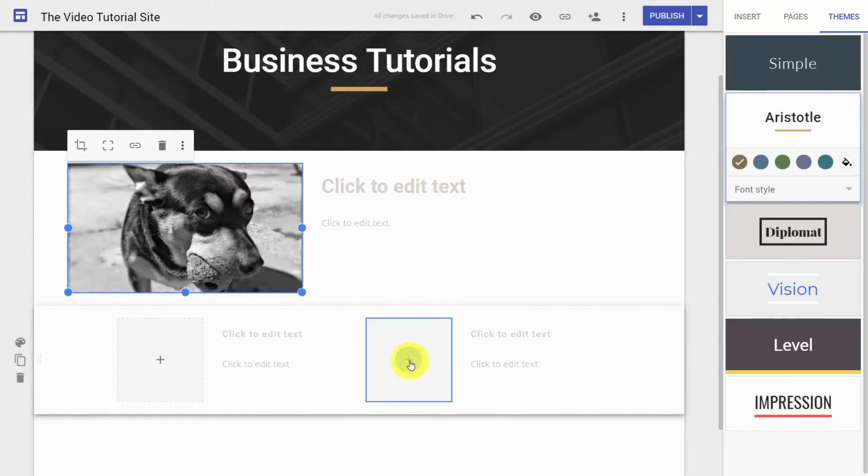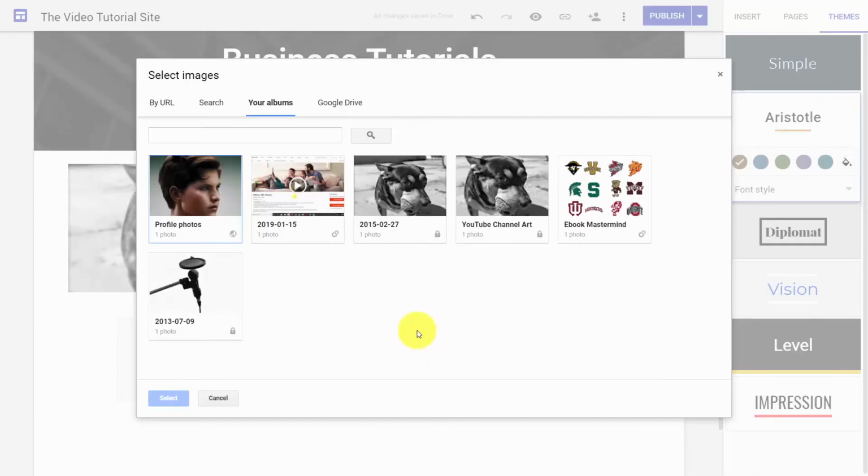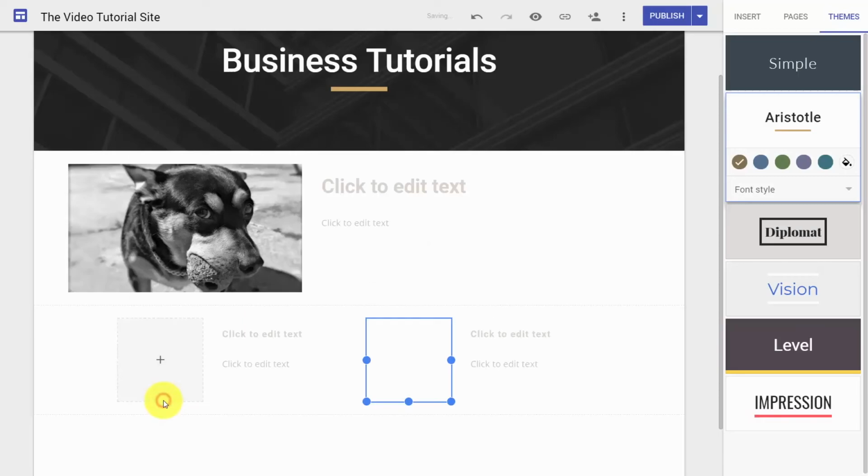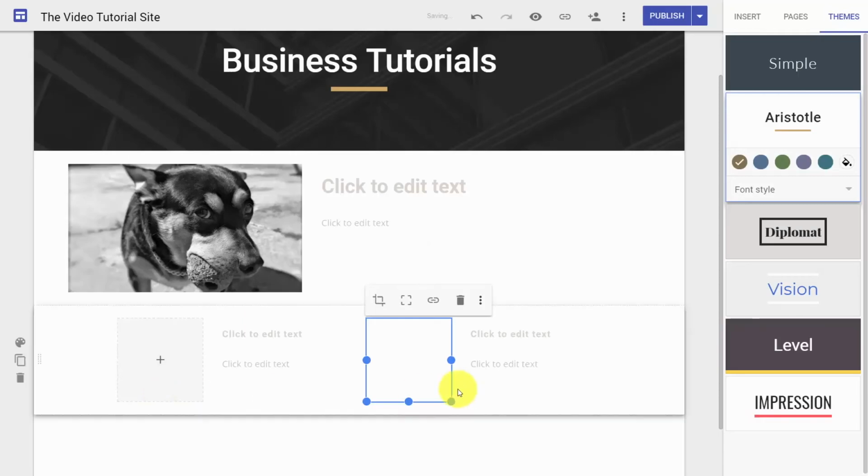We can do the same thing in this area. We can again select our photo. We can then click select. And our photo will then be available inside of our site.